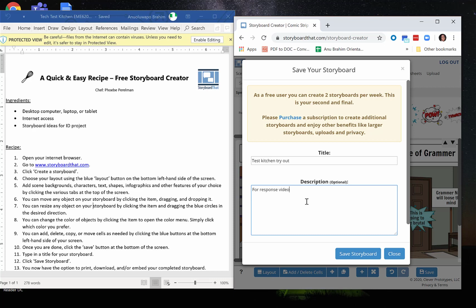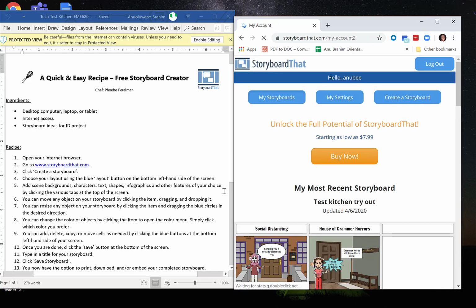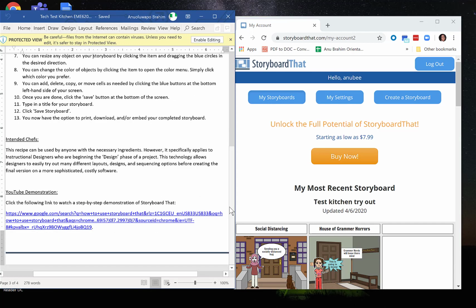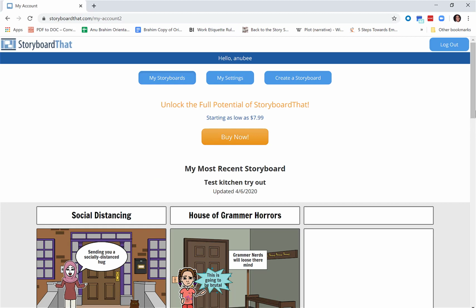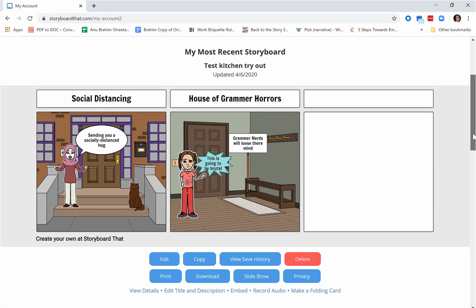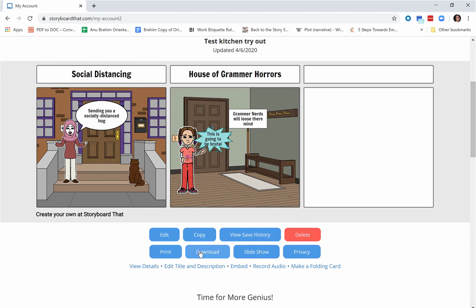So I have that. Then the next one says click save storyboard. Okay. Okay. And what's the next? You now have option to print, download, or embed your completed storyboard. So we're done. Here is what I cooked with free storyboard creator, and I enjoyed it. It's fun. So this is nice. I'm actually not going to print, but I could download it. Hopefully I could have it in a PDF format.